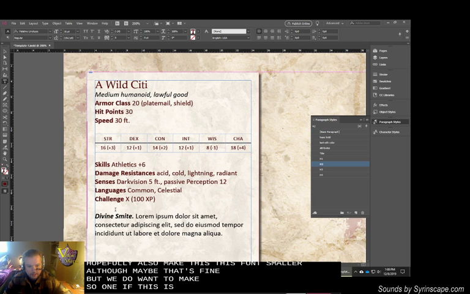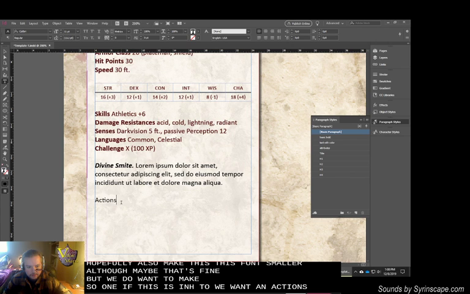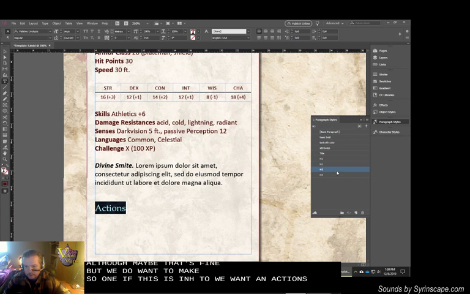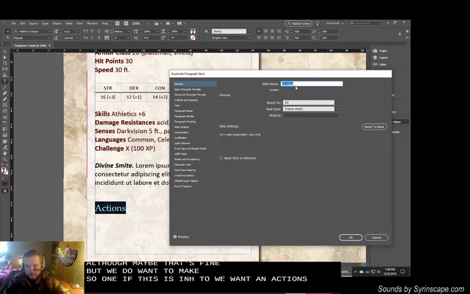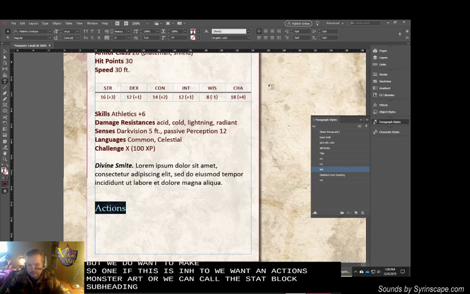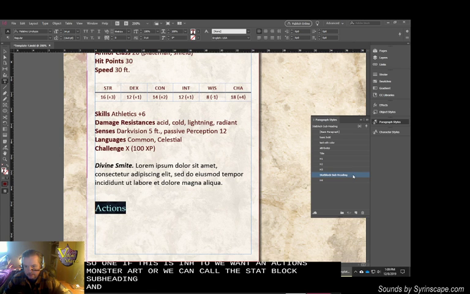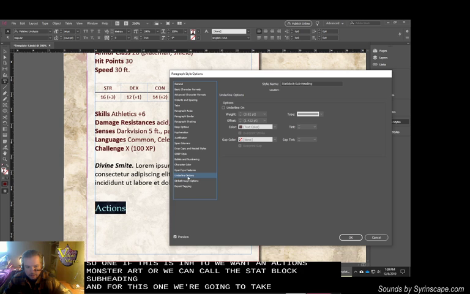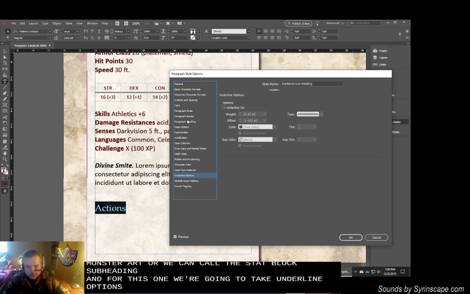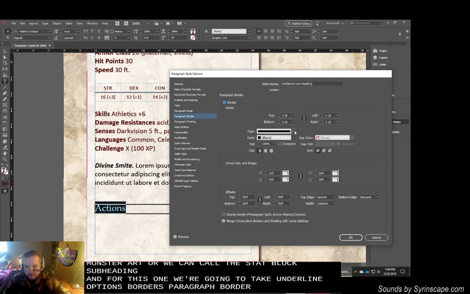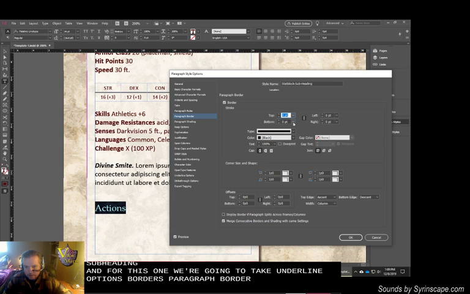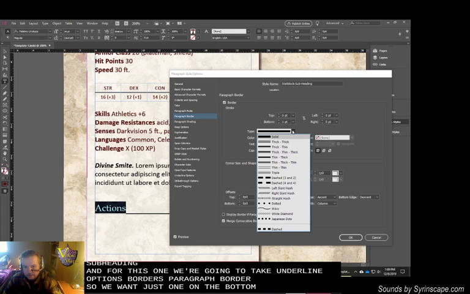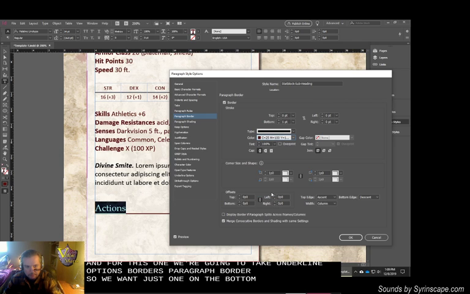So one, if this is an H2, we want an actions. Monster, or what are we going to call this, stat block subheading? And for this one, underline options. Actually, I think we want borders, paragraph border. So we want just one on the bottom. We want our color that we've been using.